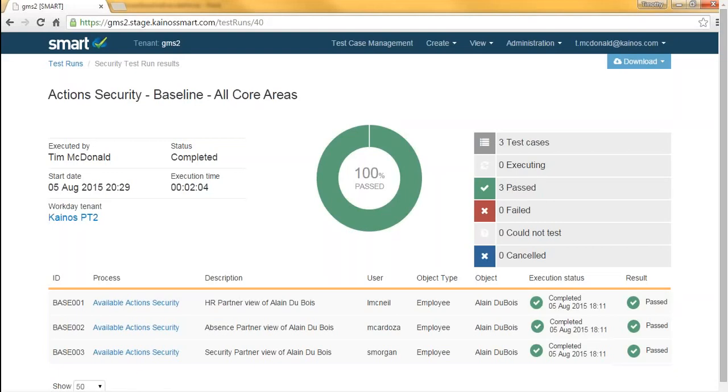And once that test case has executed successfully, you'll get a test results screen like so. So you can see that all our tests have been run and passed because the actual results were exactly what we expected.